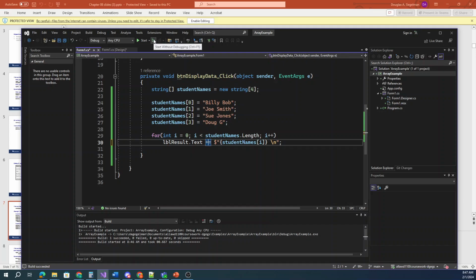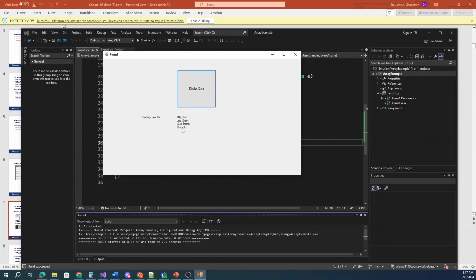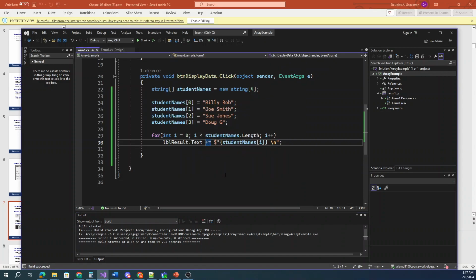So if I run it again, click on my display data, now I get all 4 names. The reason that first time it only showed me the last one is because with just the equal sign, it loops through, and when it finally stops looping, that last number in here, the index of 3, is what it picked up and printed out. By putting the plus in front, as we saw on some of these labs we've been doing, it keeps adding the name into it. So like I said, if I run it with just the equal sign, I'll show you again.